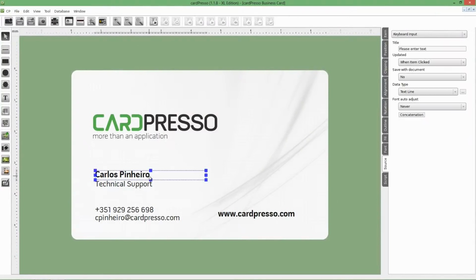Now, click on My Name on the card. On the Source tab, change the title to Name, like this. Then, on Updated menu, choose Edit View option. Now, click on the Position field and do the same procedure. Change the title to Position and then the Updated option, change it to Edit View.